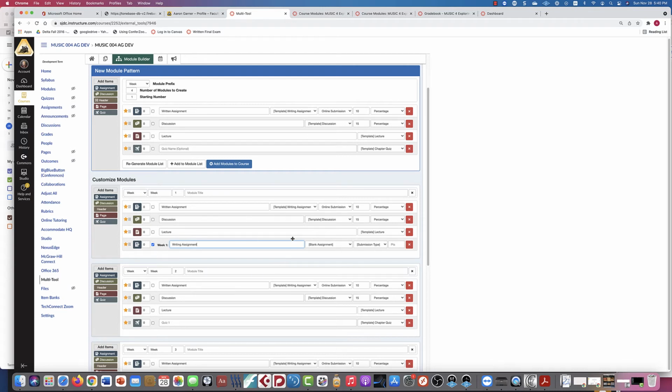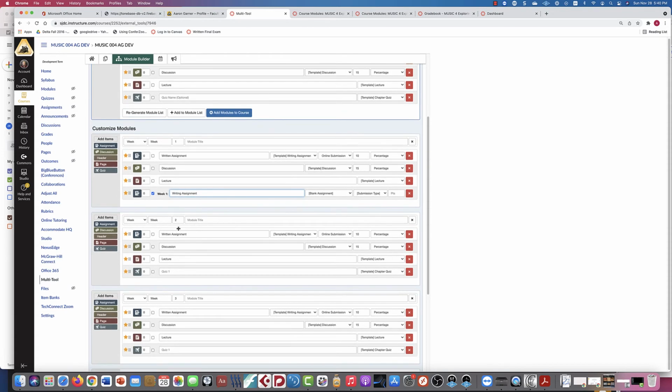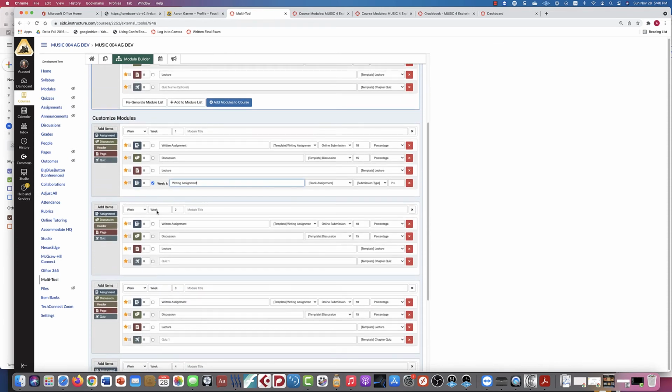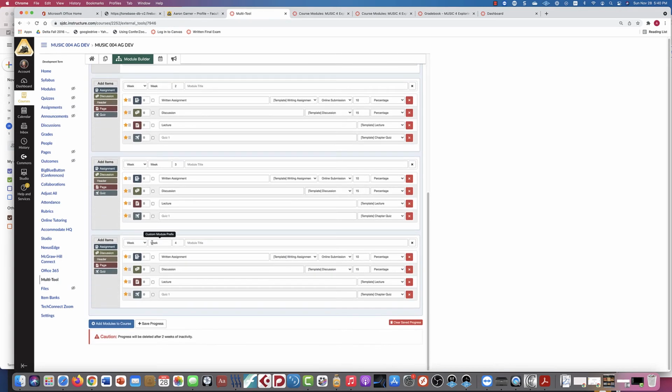And I could change all this stuff. In the interest of time, I won't change all of it, but you get the idea. Now you notice that because I unchecked these here, when it generated the modules, it is not going to use the prefix. This one, because I added it after the fact, is going to have that checked. But I can change that at any point.